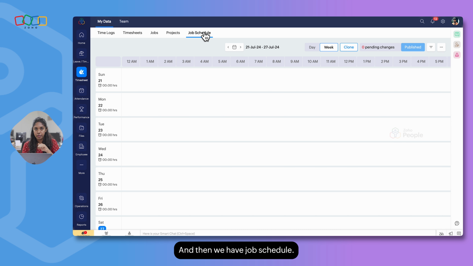And then we have job schedule. So if there is a job schedule created and published by the admin or by the reporting manager, they'll be able to see it under this section. And the tabs like jobs, projects, or job schedule are subjective, depending upon whether admin has given permission to employees to view this information. And then we have team.